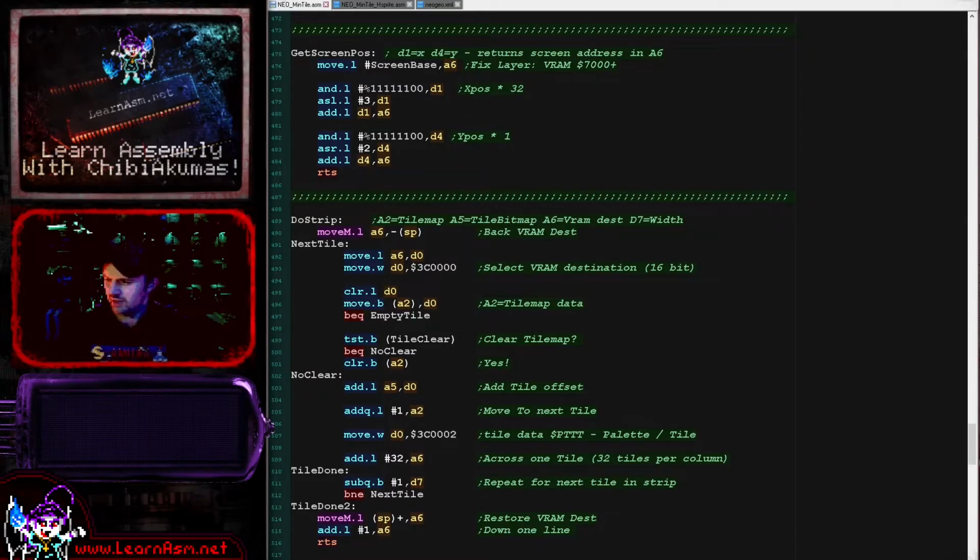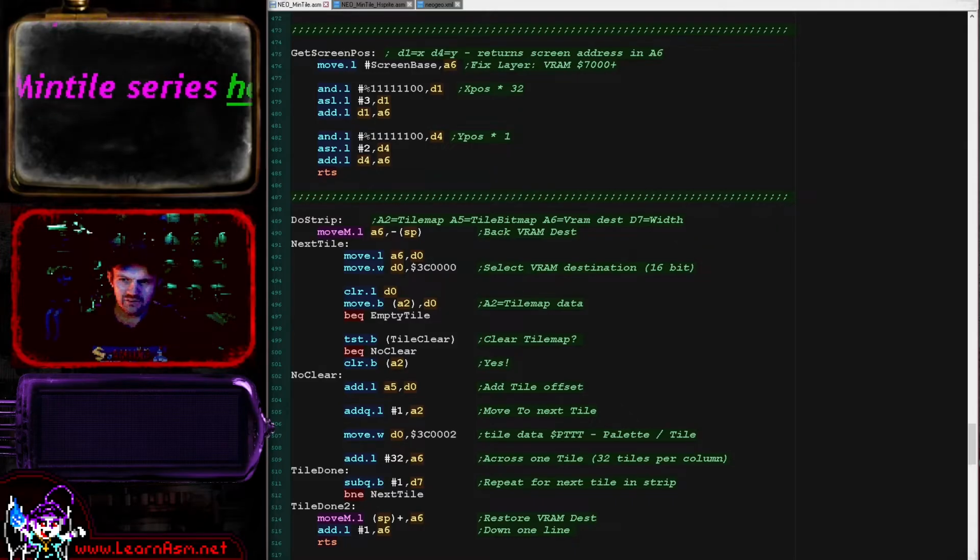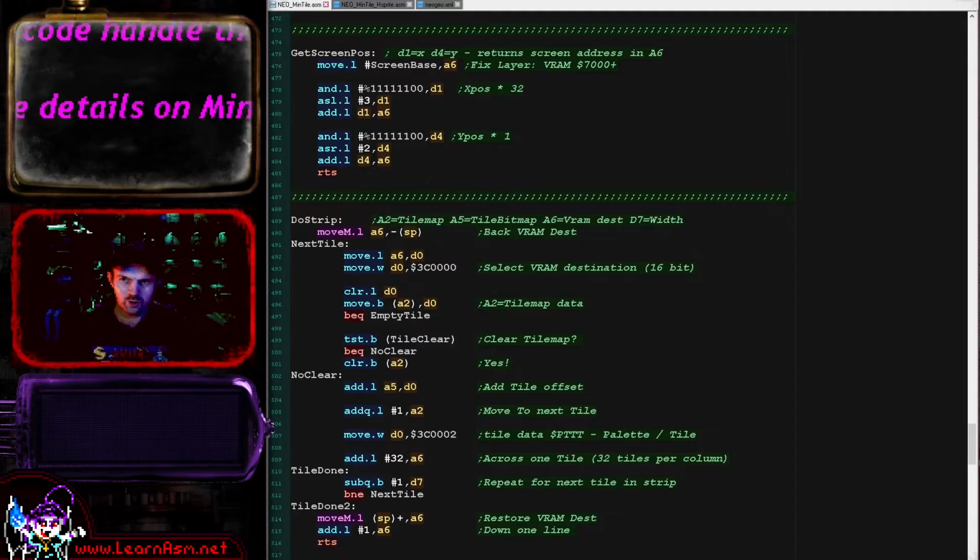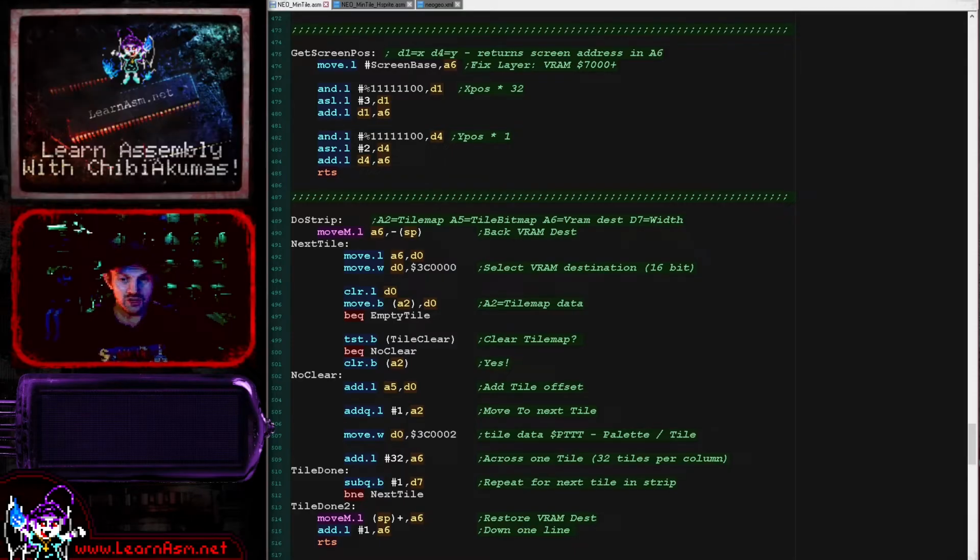Now, in my Mintile series, most of the code is multi-platform, so it's all shared on the 68000. It's one piece of common code, and I've got a set of tutorials on that, and there's a link on my website, and there's YouTube videos on that, so please see those if you want to see the general code.